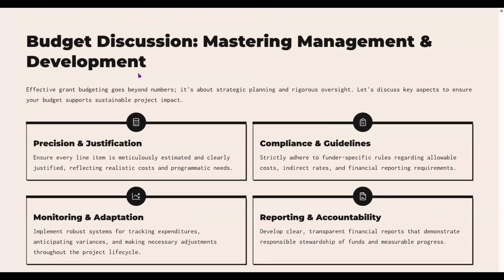Okay, again, this is just some budget discussions, but we can wrap this up into the Q&A if anybody has any questions. But again, this is just going over things that I've already explicitly stated, which is justification in your budgeting, making sure it follows compliance and guidelines for your proposals, monitoring, making sure you're always looking at your budgets, making sure they make sense, making sure that you're tracking expenditures so you can incorporate that data into your budgets for the next fiscal year, and reporting and accountability. So always develop clear and transparent financial reports that demonstrate responsible leadership, stewardship of funds and measurable progress.